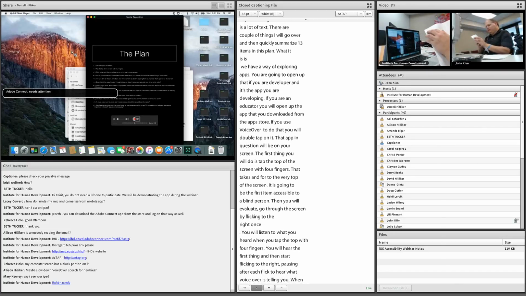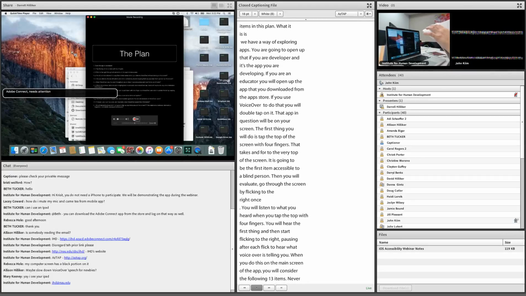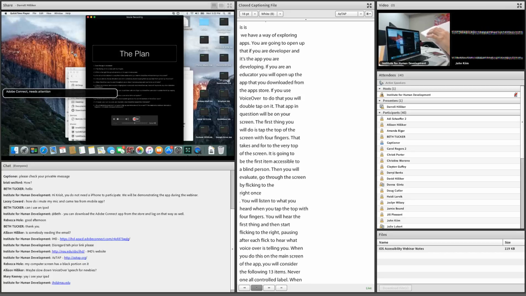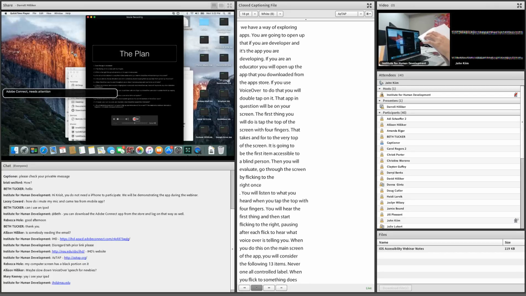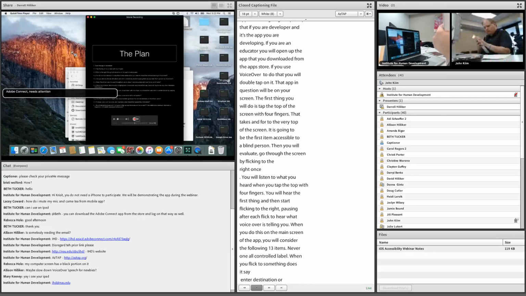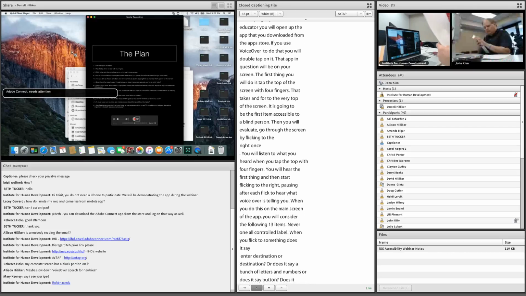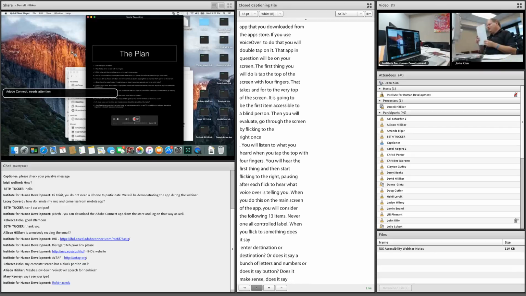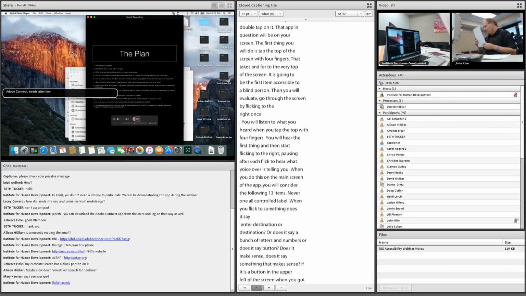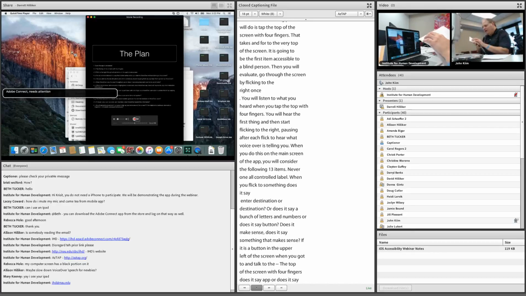Number 1, are all controls labeled? So when you flick to something, does it say, enter destination, or does it say destination, or does it say a bunch of letters and numbers, or does it just say button? In other words, does it make sense? If it's a button in the upper left of the screen, that you got to when you tapped the top of the screen with 4 fingers, does it say back, something like that, or does it say I see arrow white 22? Seriously. Anyway, so are all controls labeled?